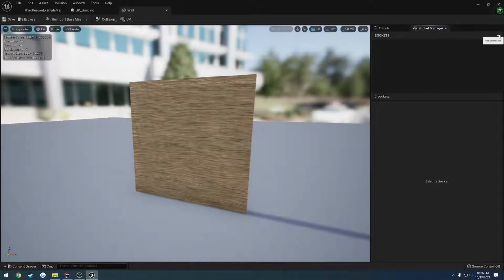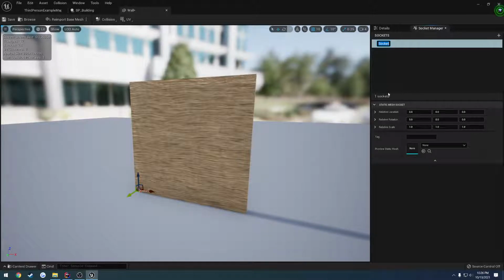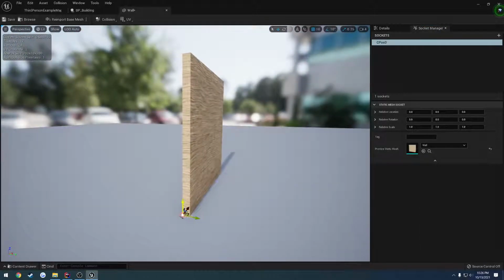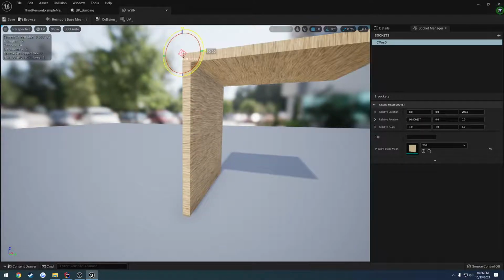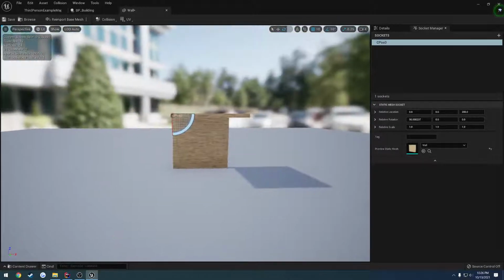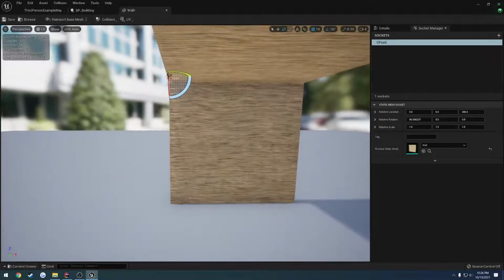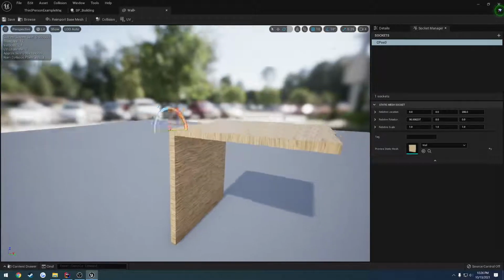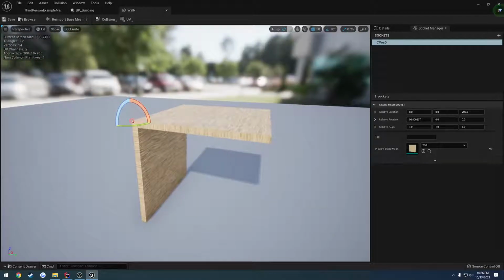Go to the socket manager, and we're going to add a socket, and I'm going to call this one C for ceiling, POS 0. So that's going to be our position, and by default, we're going to use the wall. Let's drag this on up to the top and rotate it 90 degrees. And that's going to be that one there. Actually, realistically, that's all we need. We only need one socket. So we could just have C POS 0. So anyways, that's going to be our socket.